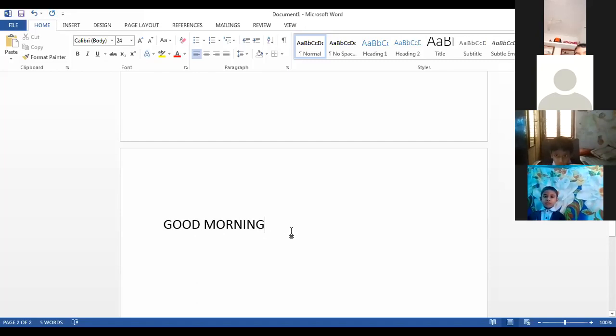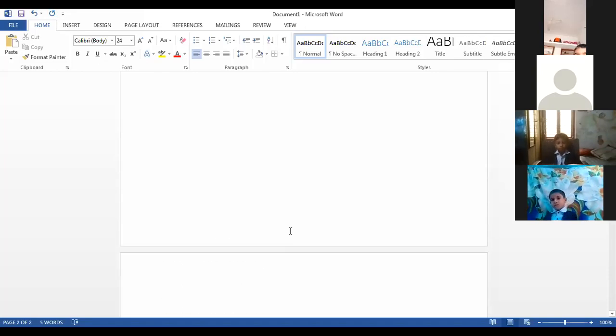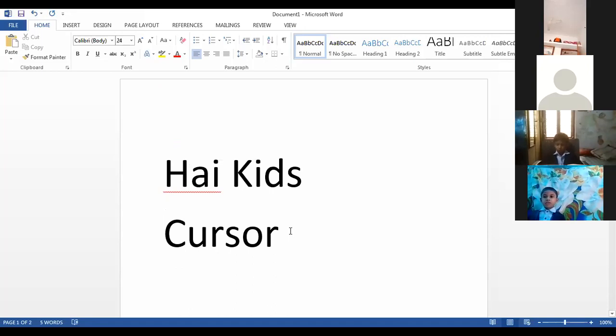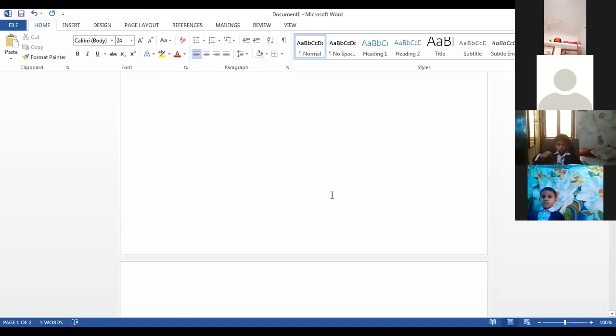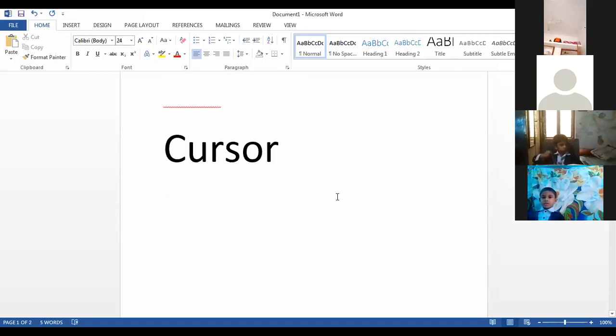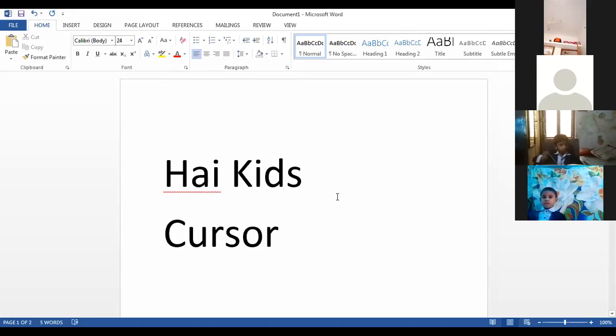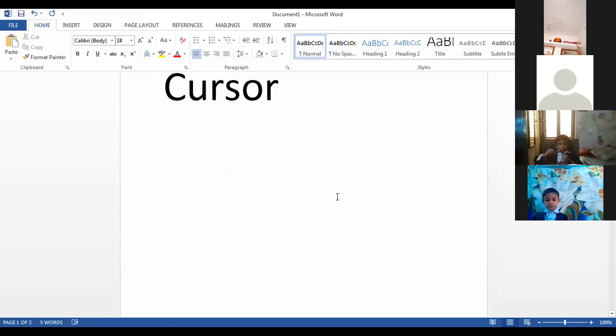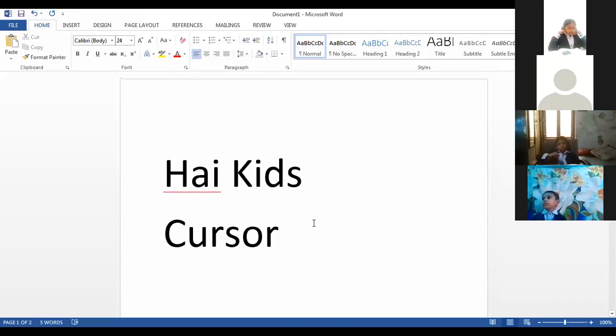Yes. It is on the upper part of that screen. So, scroll down the page. Sorry. Hi kids is here. See, I can move the page up and down like this. This is called scrolling. Inga page melekku thaalekku. Known as scrolling. Okay.